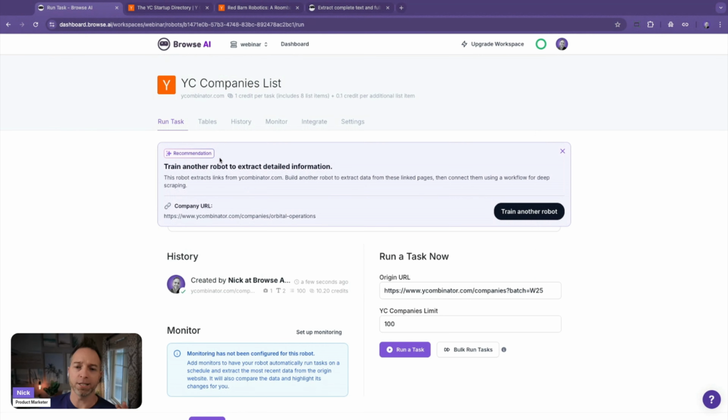And then see this recommendation. So just as in the robot studio, it's saying, hey, did you want to train another robot on this link here? So it's picked up one of the company's detail page links and says, did you want to train a robot to do this? I will in a minute, but not just yet.